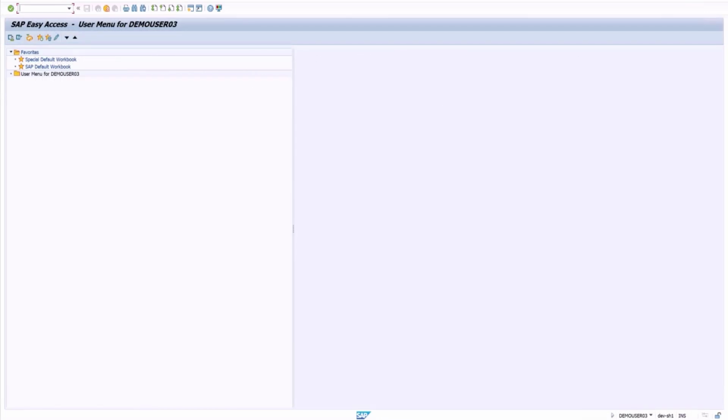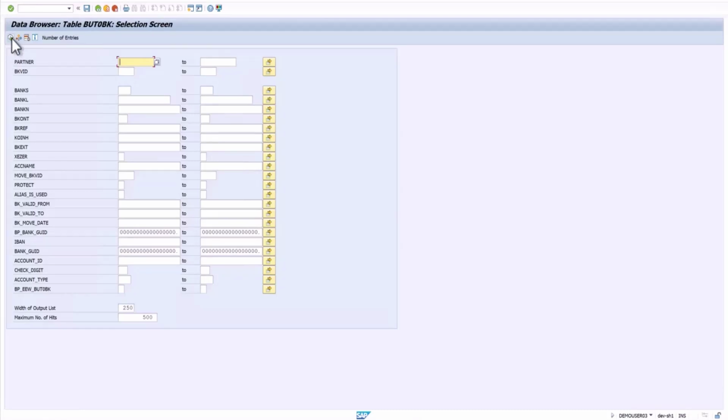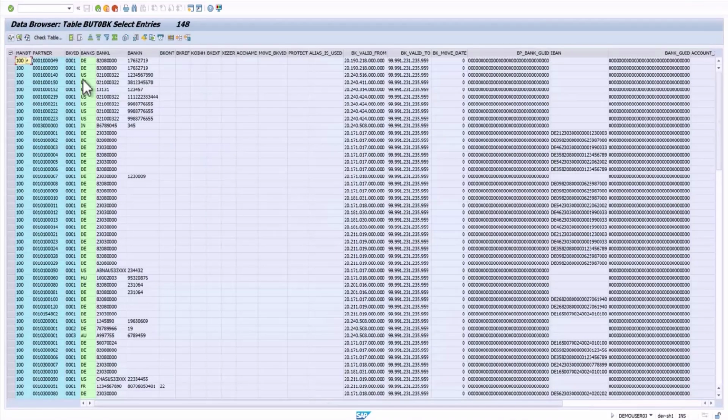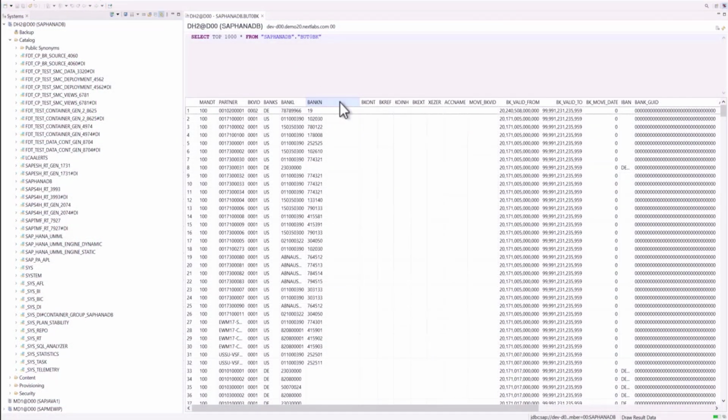In the SAP system, let's first examine how the data appears before scrambling in the SAP table BUT0BK, which stores bank information. Here, the bank key field remains in its original form and has not yet been scrambled. Let's also view the HANA database for the same table. And here, we see that the bank key is still not scrambled.